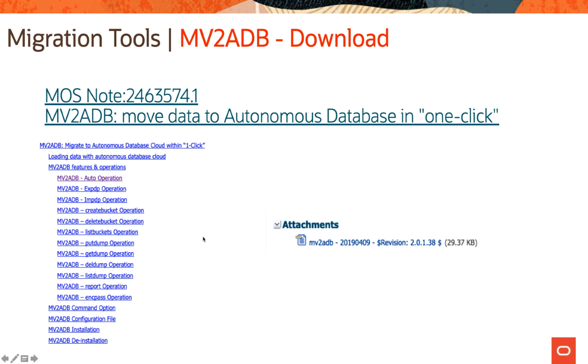It can help you migrate. The operations it covers, as I said, are the auto operation, EXPDP, and IMPDP. It has the ability to create buckets, delete buckets, list bucket operations, or put dump and get dump. All of these are supported along with this tool MB2ADB. The MOS note talks about how you get started by installing it, or de-installing it, and it provides the script for you to use for migration.